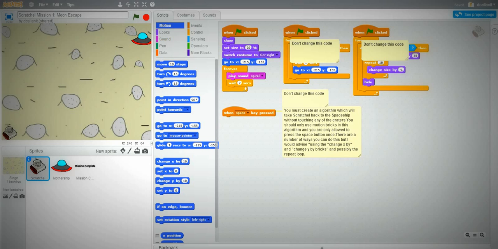So all that's doing is telling Scratchel to go to this area of the screen because that's where he needs to be at the start of the game. If we started him up here, it would be a very easy challenge. This gives it a bit more difficulty as you have to navigate around more of the craters.